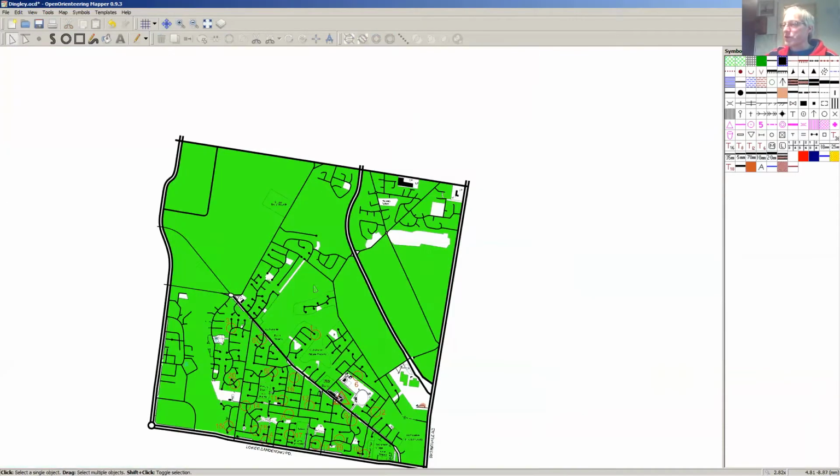Now we don't want those controls on there, that's for sure. Oops. Now I know you're not using OCAD. How do you know that? Because this is happening in real time.